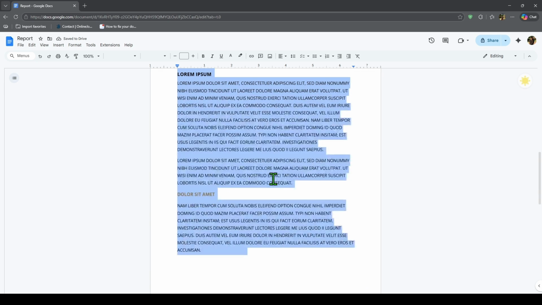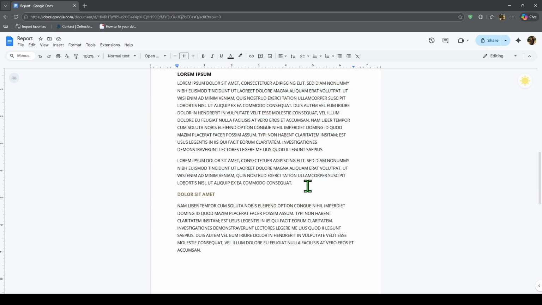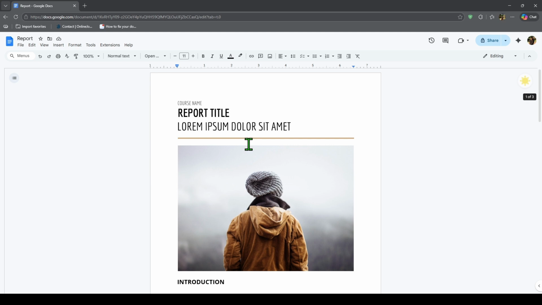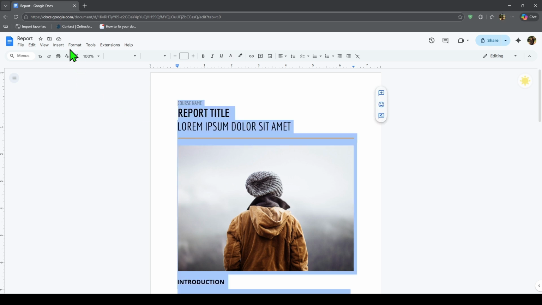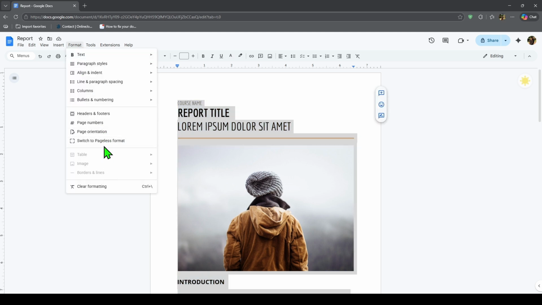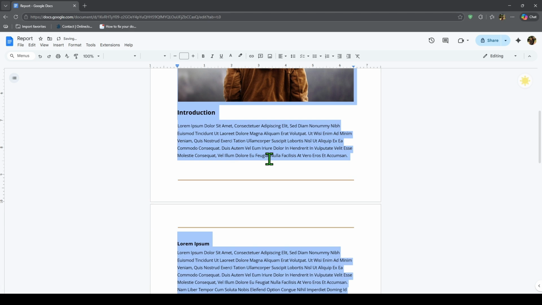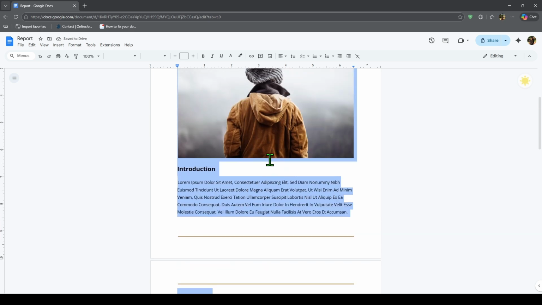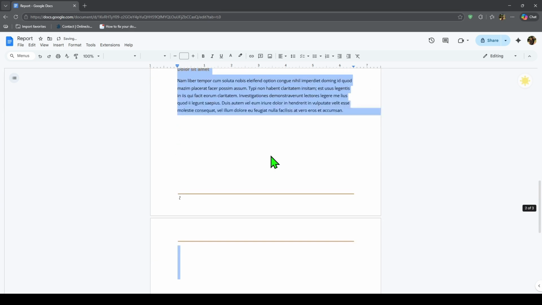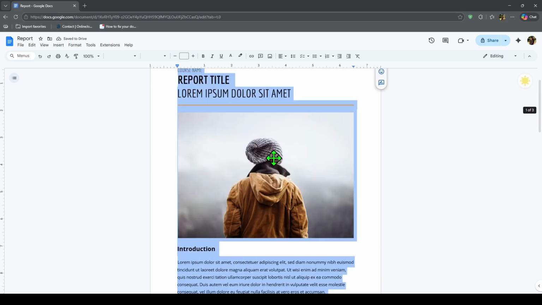For example, if your text says, "This is my title," and you apply uppercase, it will become, "THIS IS MY TITLE." Google Docs also gives you other capitalization choices in the same menu, including lowercase and title case. So that same menu is useful anytime you want to change the look of your text without retyping it.